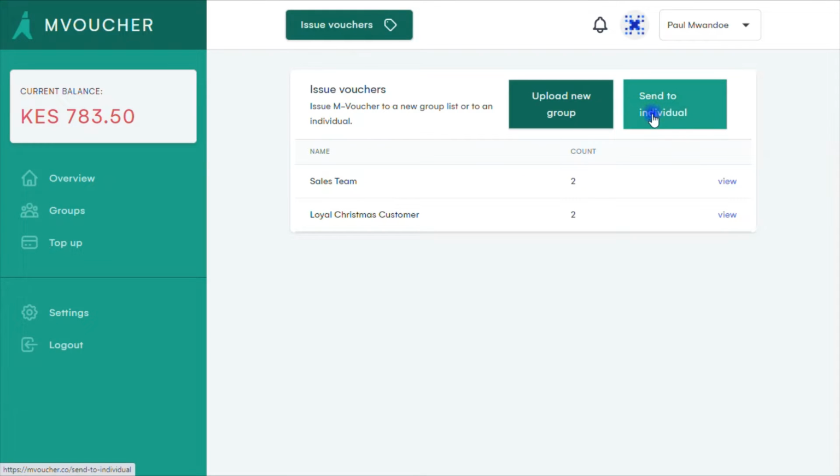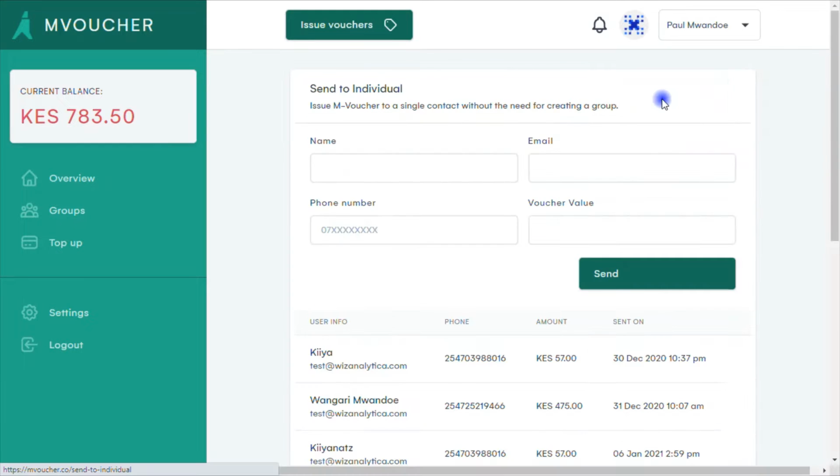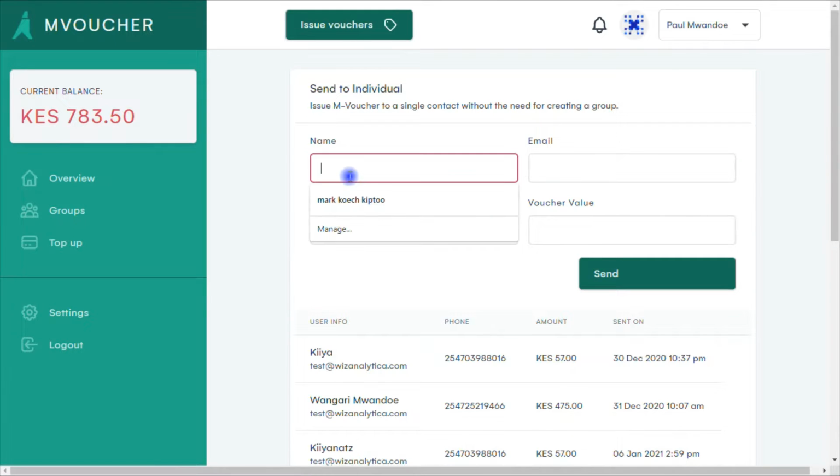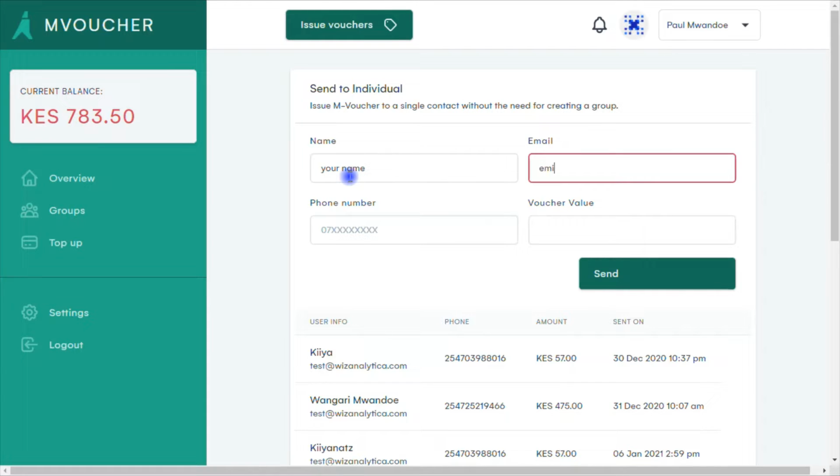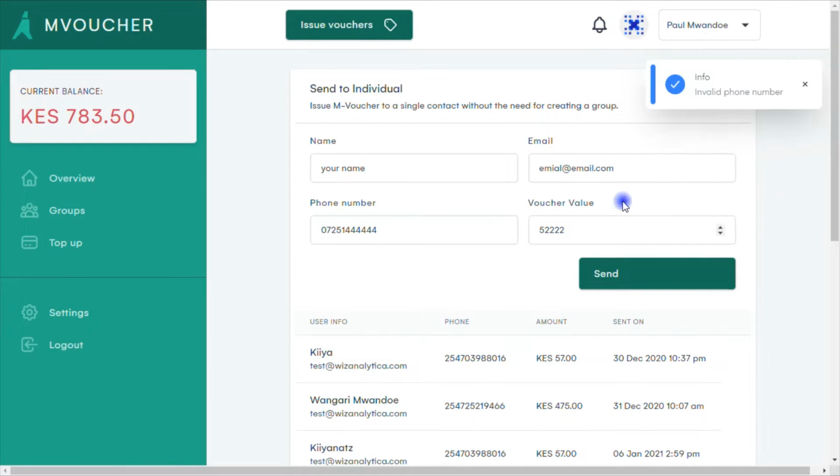You can as well come back and send a voucher to an individual. You just click on this option for individual, and you'd be putting in their name, their email, their phone number in the format given, 07, and then the voucher value. You do the same and click send again.